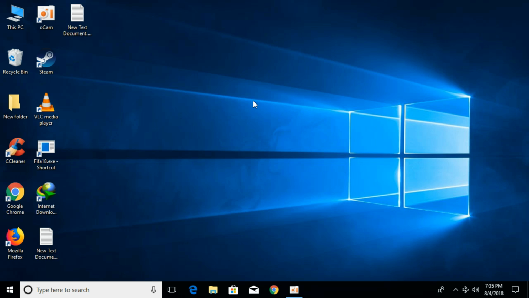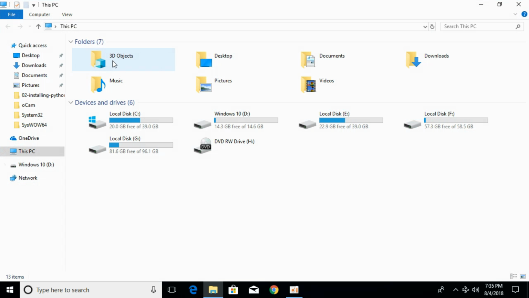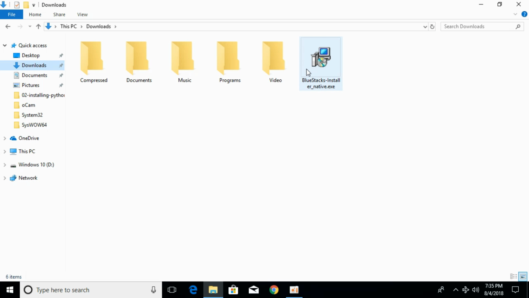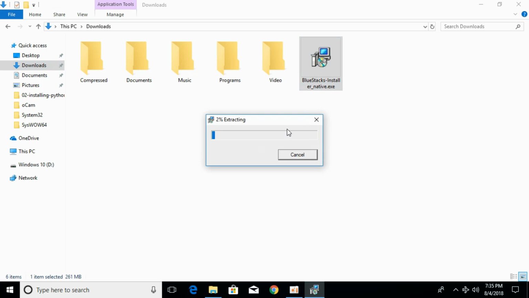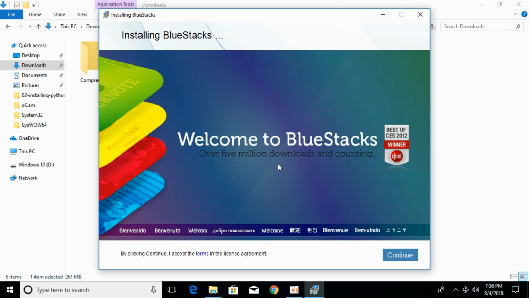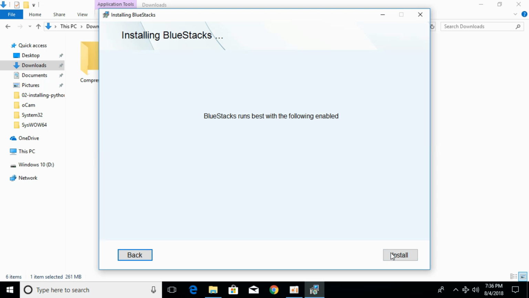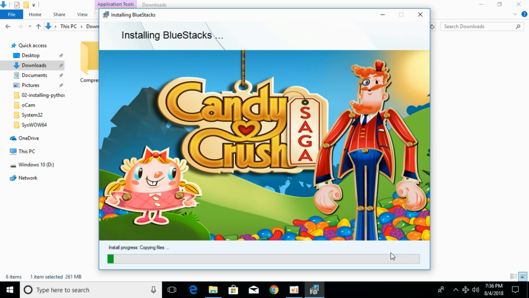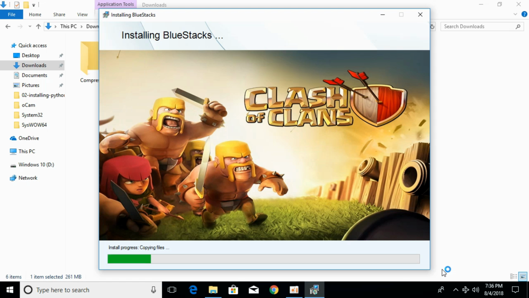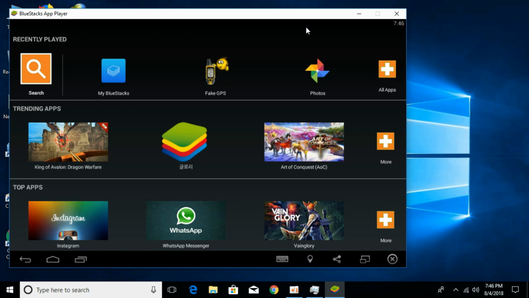So once the download has completed, what you have to do is just go and open your download folder. And here is the download, so just go and double click to install it. And just go through the installation process. The installation process will take some time. And here just go and click on install, and wait for the installation process to complete. Once the installation is complete, it will automatically open the BlueStack app player.